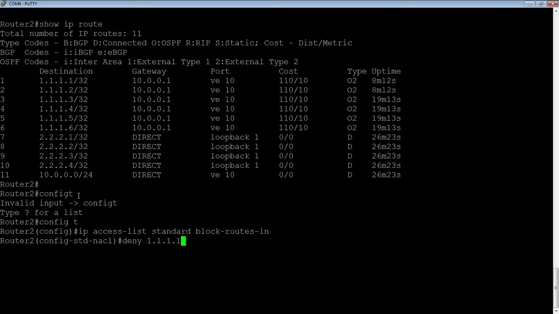Deny 1.1.1.1. Now, normally, because it's an ACL, you put in a reverse mask, right? So it would be 0.0.0.0. But in this case, because it's a Brocade, I can just do a regular mask and it will convert it for me. And then I'm going to do deny 1.1.1.2/32. And then lastly, I need to do a permit any, because of course there's an explicit deny at the end of every ACL. If I don't do that, it's going to deny all my routes from being put in the IP table, and that's a little bit counterproductive.